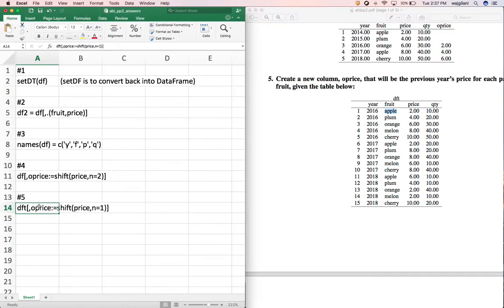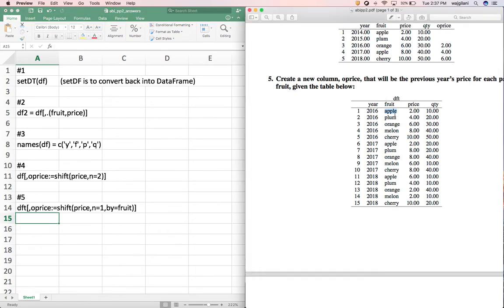Yes, you're going to need the third part, which is the group by feature. So I'm going to do by equals fruit. And just by adding that, guys, now I'll have the correct value. Now, for 2016, Apple will have an NA, no problem. But down here for 2017, Apple's column O price will have the value 2. Well, okay, that was obvious. But for 2018, Apple's O price will now be 2 from 2017.